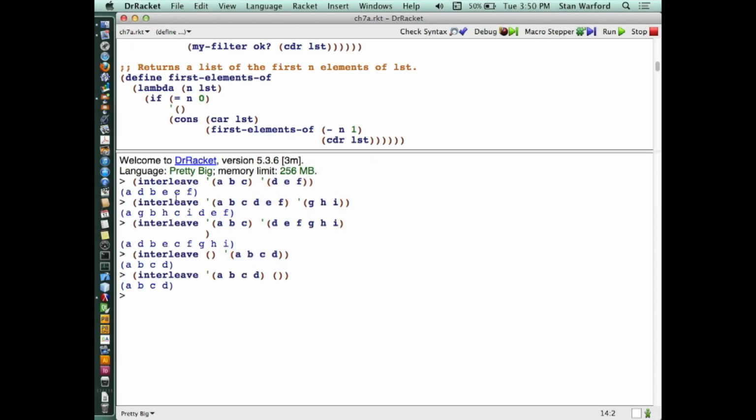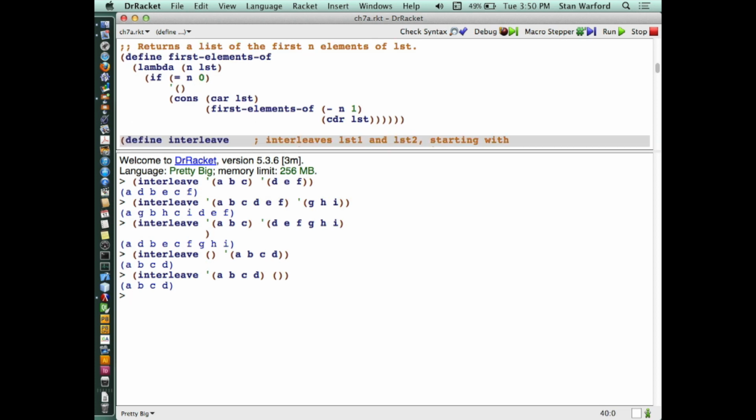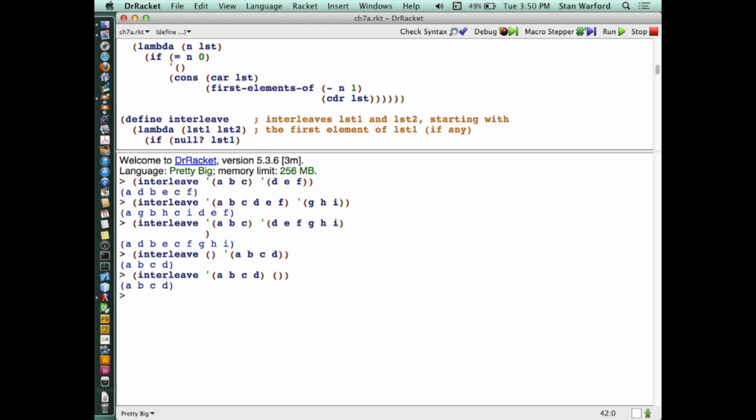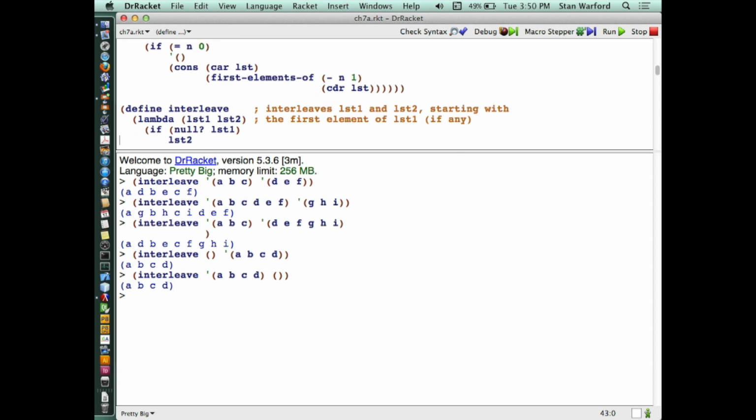So you guys, what is it? Define interleave. And now it's going to be define interleave. And what are we going to have next line? Lambda, list 1, list 2. It interleaves list 1 and list 2, starting with the first element of list 1, if any. So what's our test? If null list 1, what do we return? List 2. Yeah?